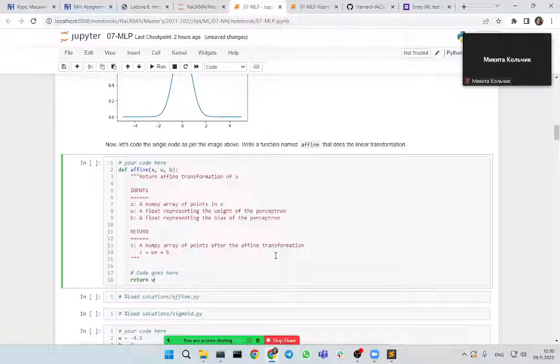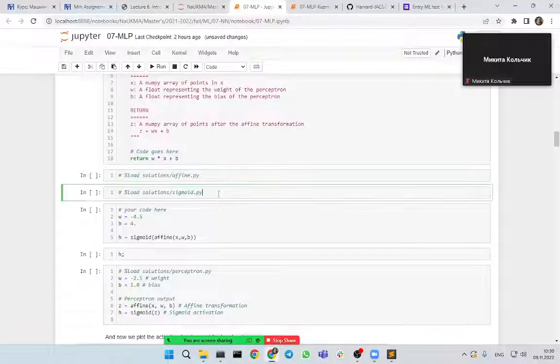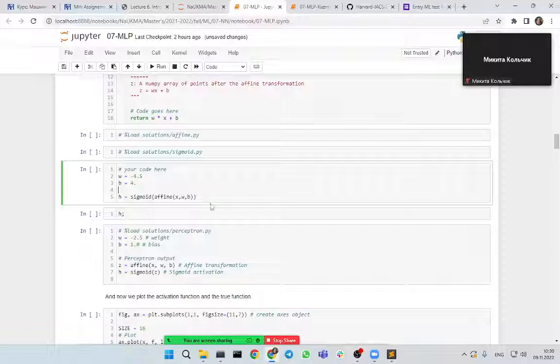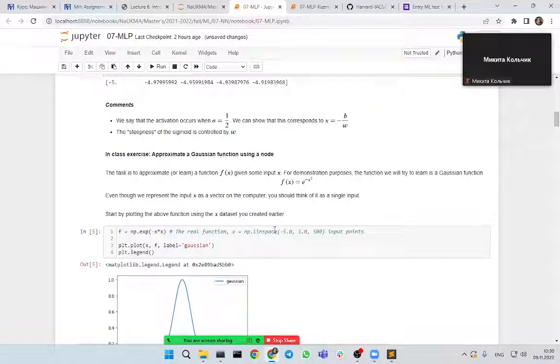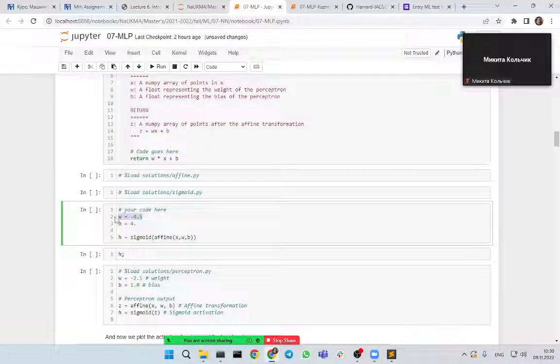So it should be w times x plus b. Let me do this in a fancy way. Of course, we could load affine, but that doesn't quite require us. The sigmoid also, we set up manually. I don't know how they choose these parameters ad hoc, but okay, let's just see. We specify the weight w to negative 4.5, and our bias b to 4.0. It's important that these are floating points, not integers.